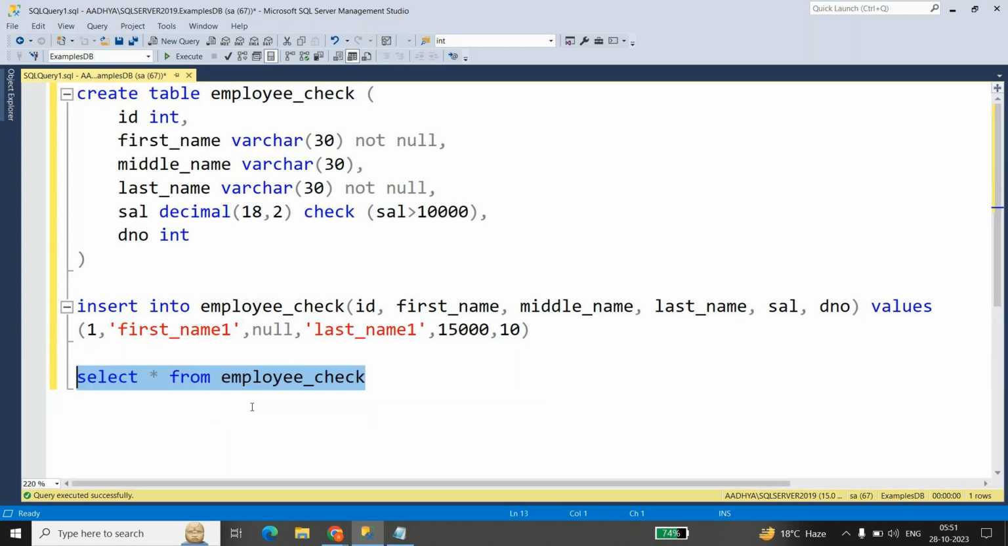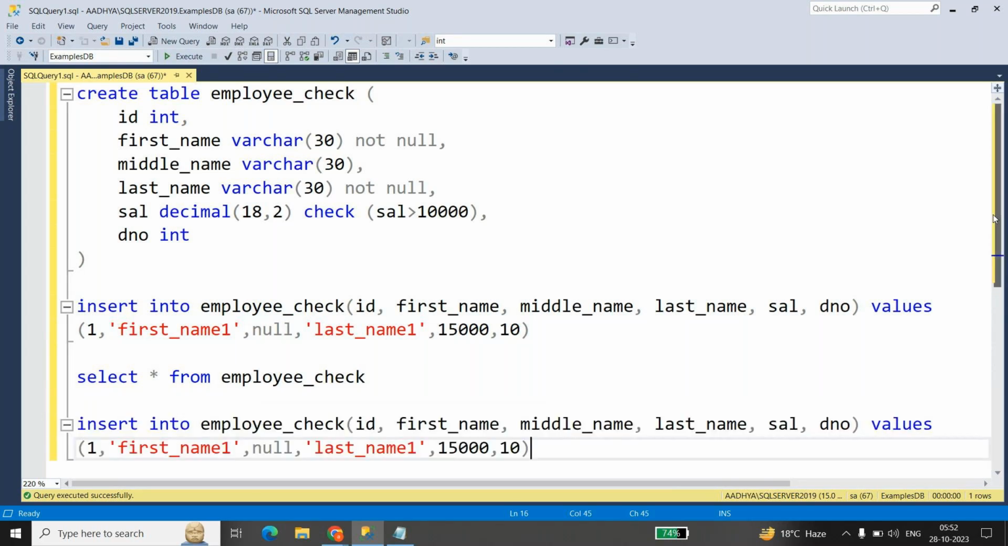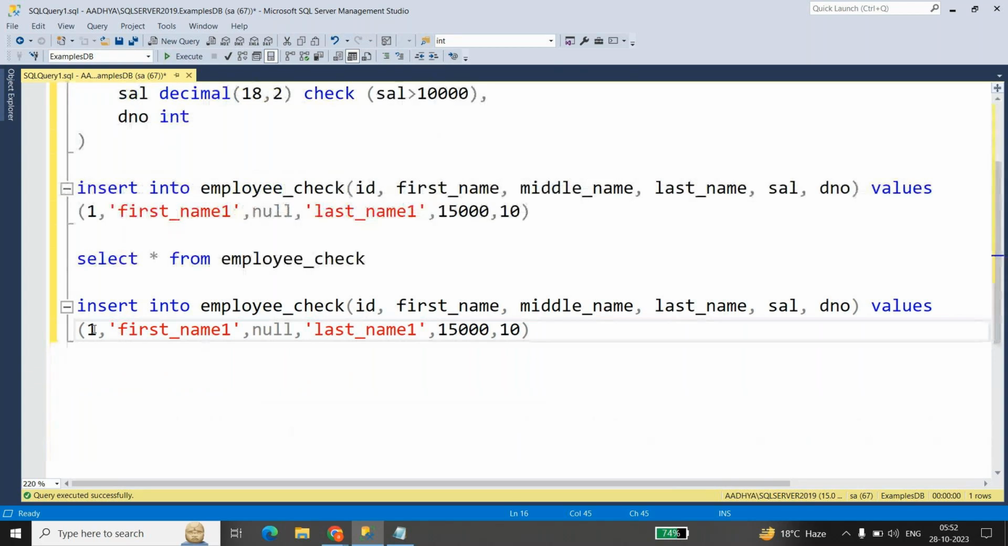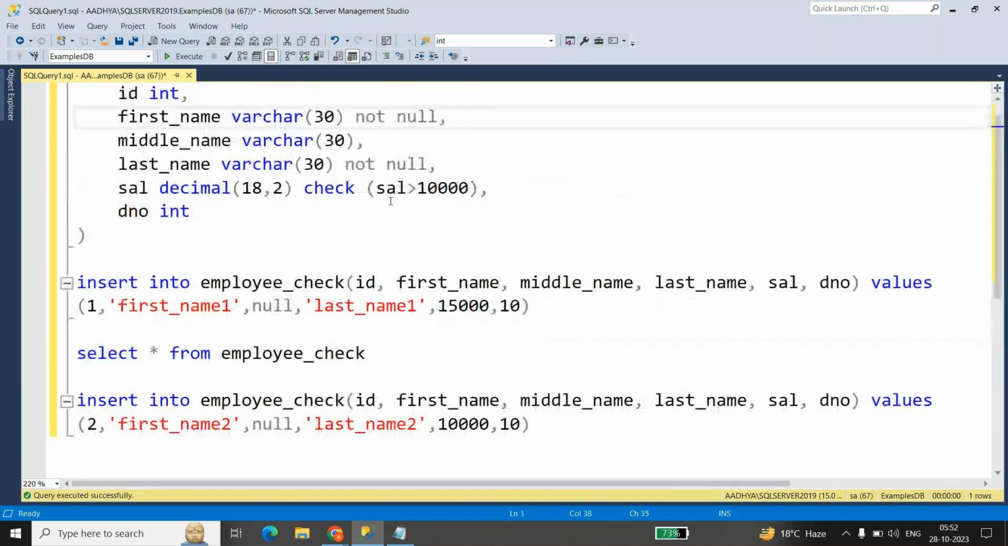But if I take the same record and go to this one, now here you have two. Here I am taking employee two, that is the right name. Here I am giving something like 10,000 only. But what did I tell you? In the check constraint, salary should be greater than 10,000, right? Now here I've given 10,000. So will this work? Let's execute here.